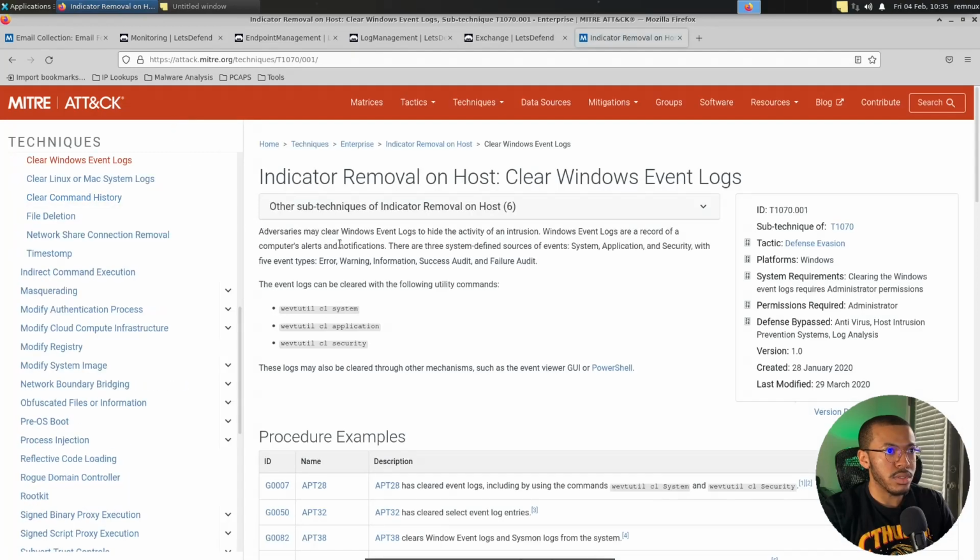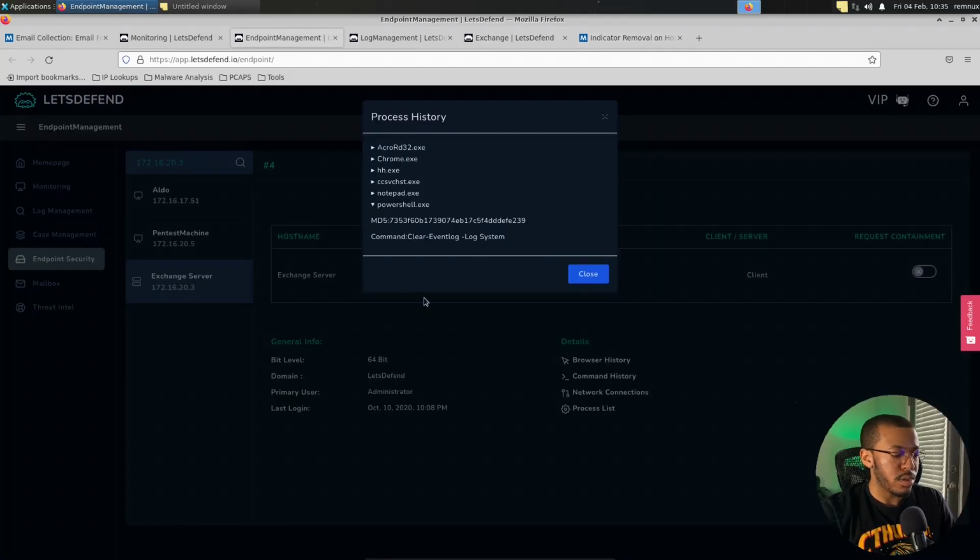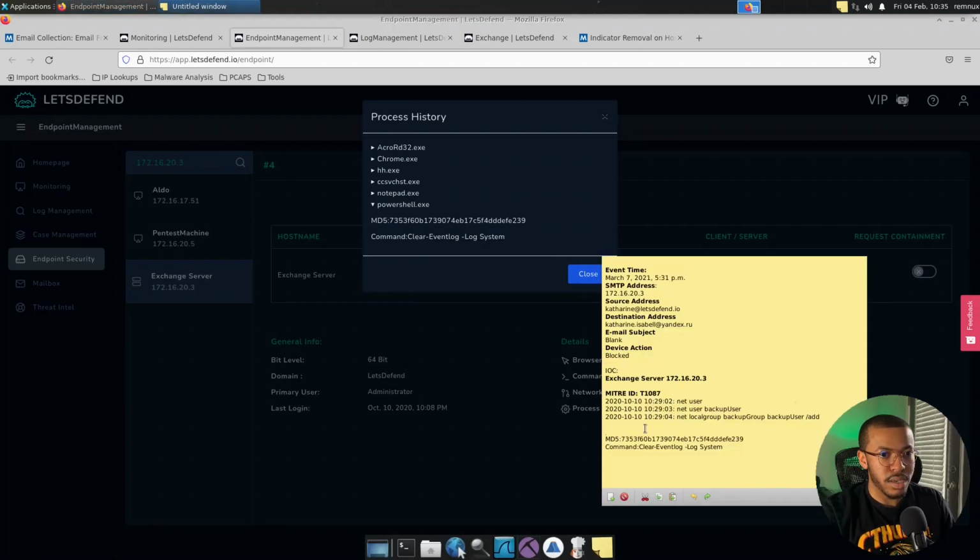Indicator Removal on Host. So we have ID T1070.001. It says adversaries may clear Windows event logs to hide activities of an intrusion. So that's a huge red flag. And we're going to go ahead and copy this down as well, just to add more context to our notes here. We can run this through VirusTotal, but there's really no need to. We have the command right here. We see exactly what they're doing.